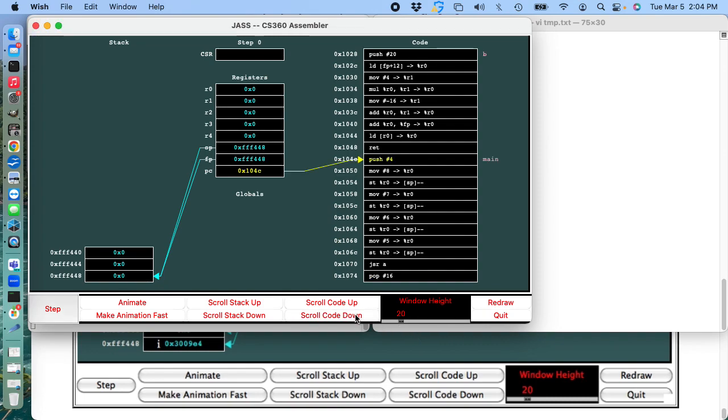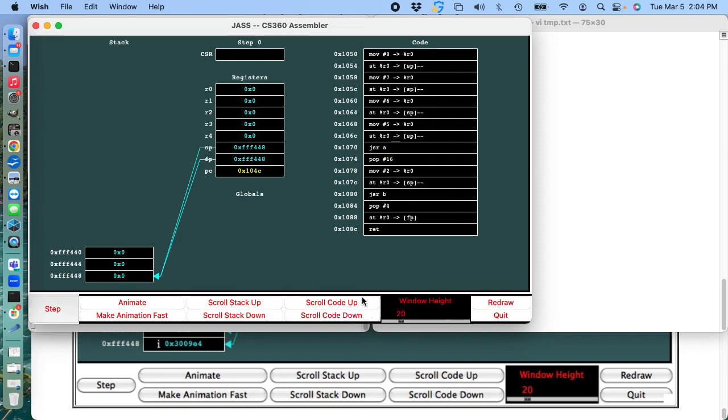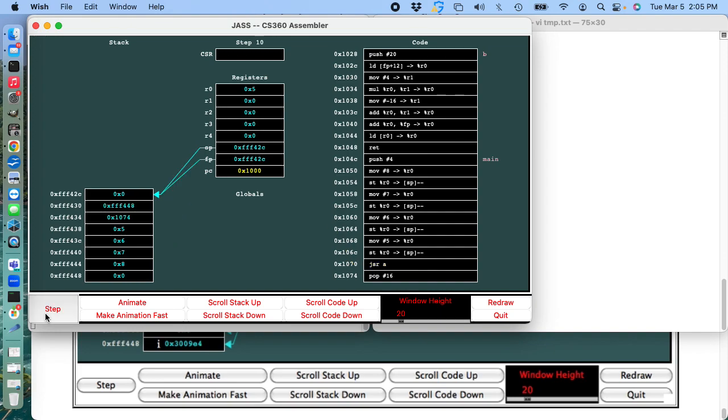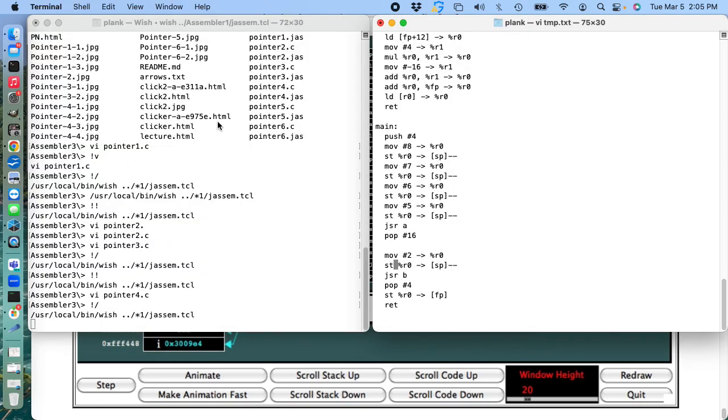Okay, so what's this code do? The first code that's being run is going to push 8, 7, 6, and 5 onto the stack. Let's step to that. So 8, 7, 6, 5 onto the stack. Now it calls JSR. Boom. What does A do? I forgot what A does. Oh, it just adds them.